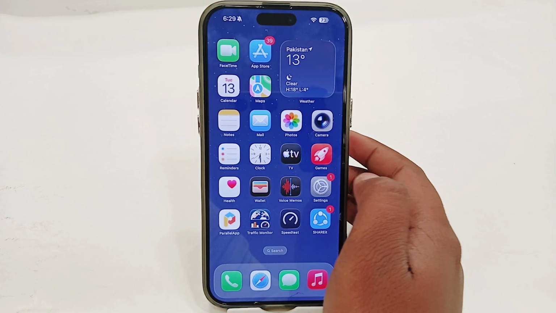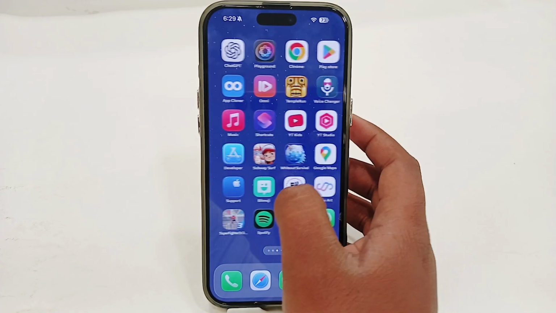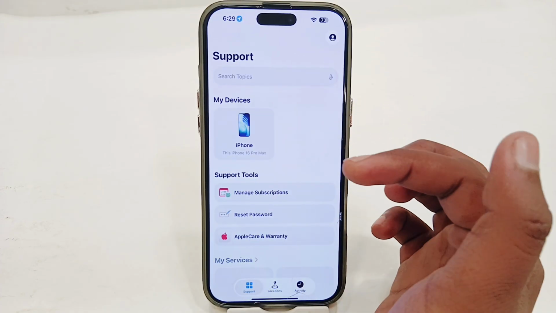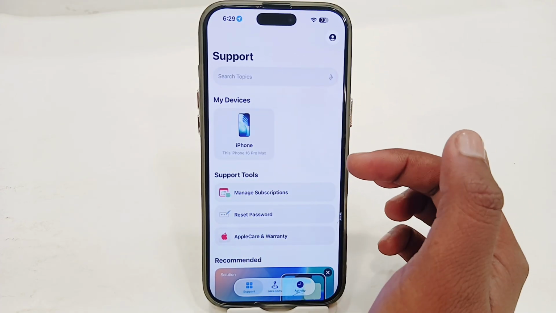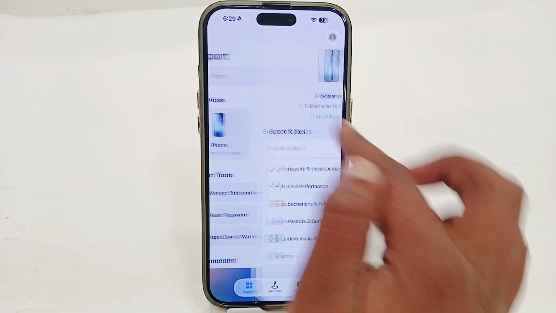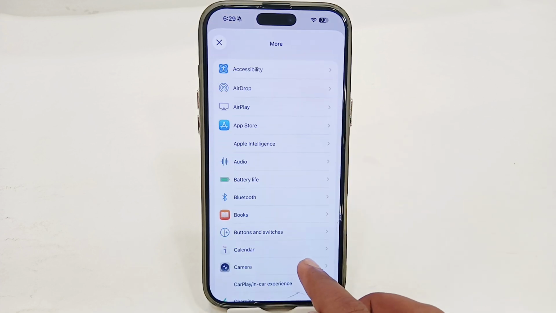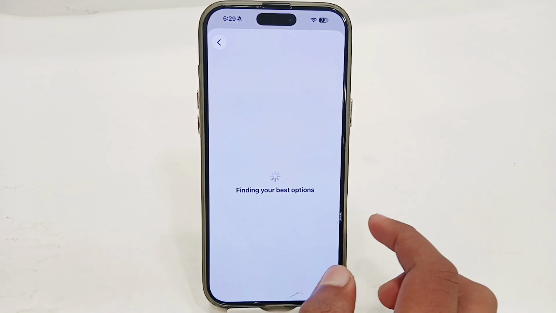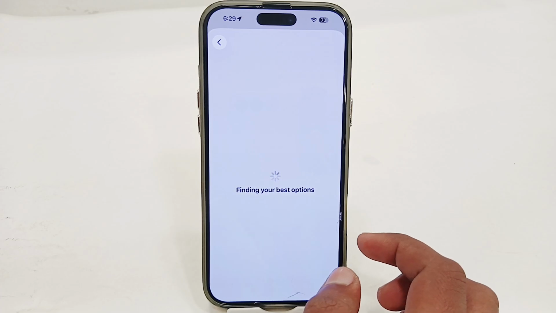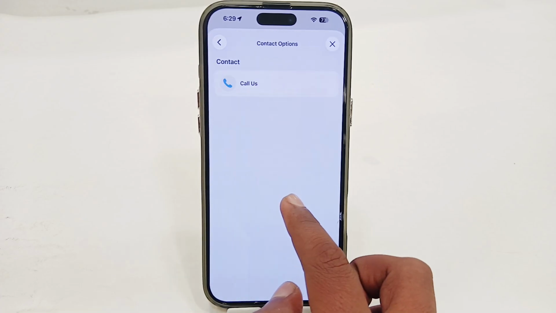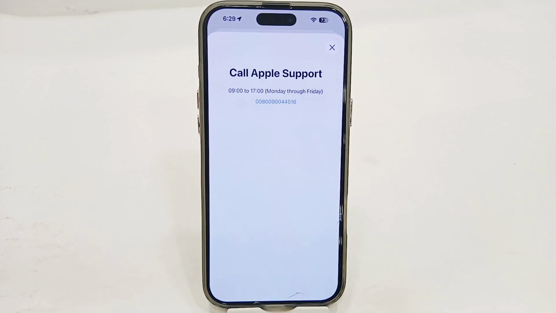If it's still not fixed, there's a single way. Open your Apple Support app. You can easily install this app from the App Store, or you can use Apple Support web. Select iPhone from here. Select this More option. Select AirDrop. Select Get More Help, then tap on Call Us. After that, you'll find a phone number. Whenever you want to talk, simply dial this phone number and you will be connected with an Apple Support team member. You can discuss your issue and get official help from there.